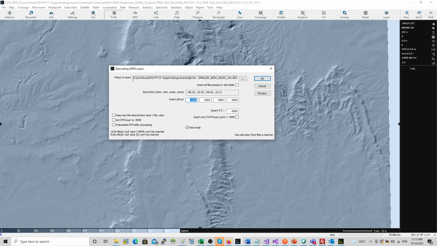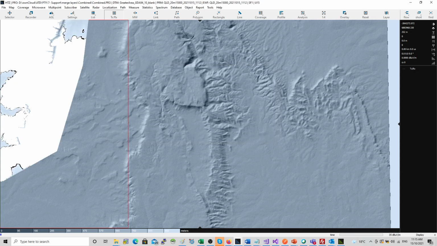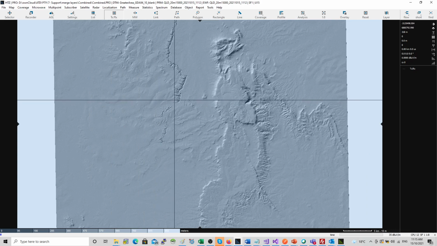Just be careful, sometimes you've got 0 as a void in your map. If it is 0 as a void, you need to put 0 here. In my case, I think it's -99. So let's give it a go. If it doesn't work, we have to repeat. Okay, here we go. I think it's finished.